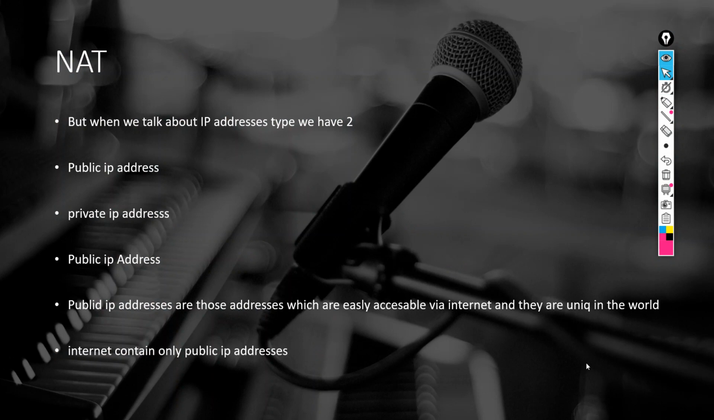But when we talk about IP addresses, as we discussed, there are public IP addresses and private IP addresses. Public IP addresses are those addresses which are easily accessible via the internet, and they are unique in the world. I'm using some private IP in my local area network, which anyone can use. This is my private network.